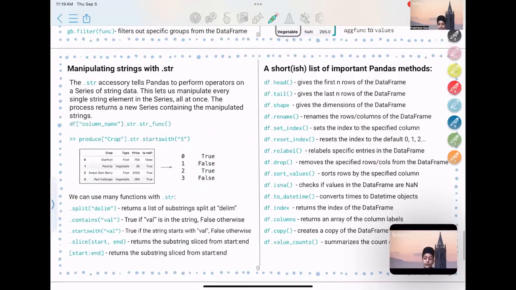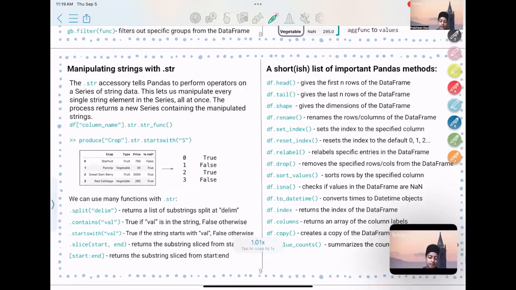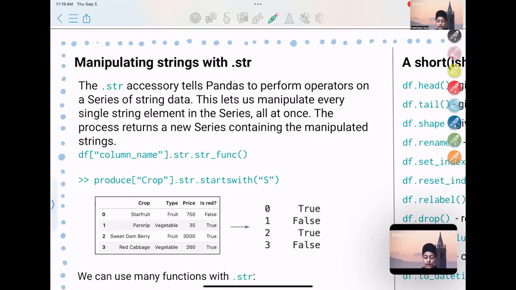All right, let's move on to the last slide here. I know it's a lot of content we're talking about today. We're going to talk about the .str accessor. Right? This allows us to perform operations on a series of string data. It lets us manipulate every single string. So if we're, for example, looking at the crop series from the produce data frame, we have strings, right? The name of the crop. We can do something to every single string at once using .str. So we can use any string function that you would normally apply to a single string, and we can apply it to an entire series of strings using this.